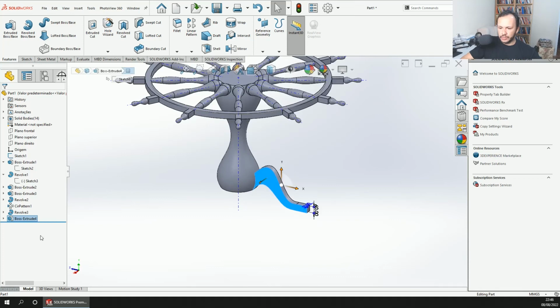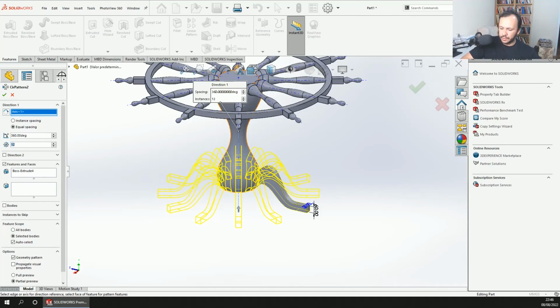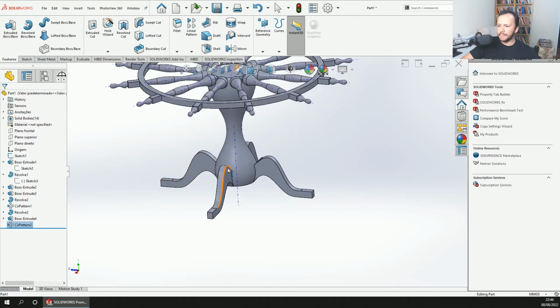So just select this feature. Okay, go to circular pattern, select this field and select this axis. Now we're going to put just 4. Okay, as you can see, just click on OK.